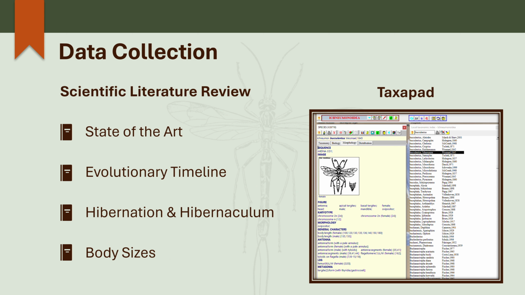So, as part of the data collection phase of my research, I will do a scientific literature review of the state of the art of phylogenetics of Darwin wasps. In addition to this, I will gather data on the evolutionary timeline of Darwin wasps. I will gather data on whether they hibernate or which hibernacula they use, and I will gather data on their body sizes.